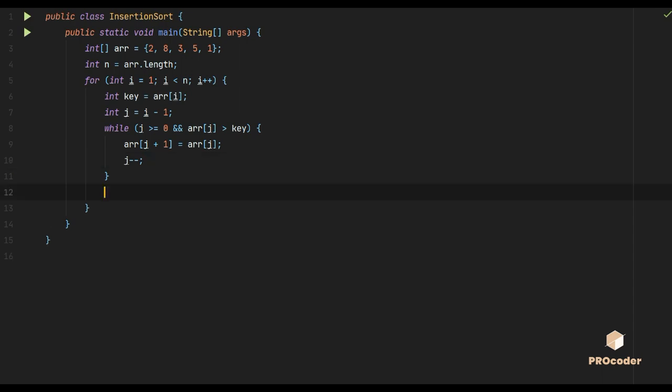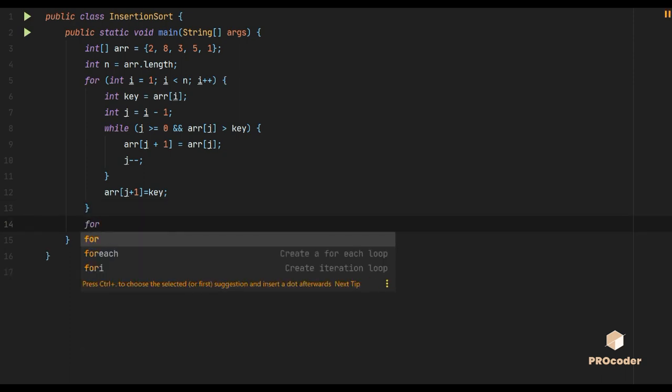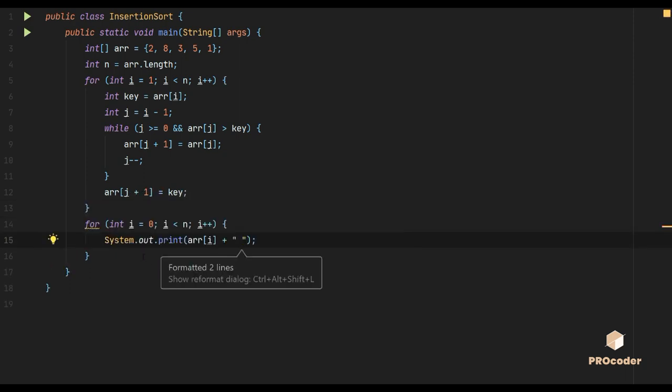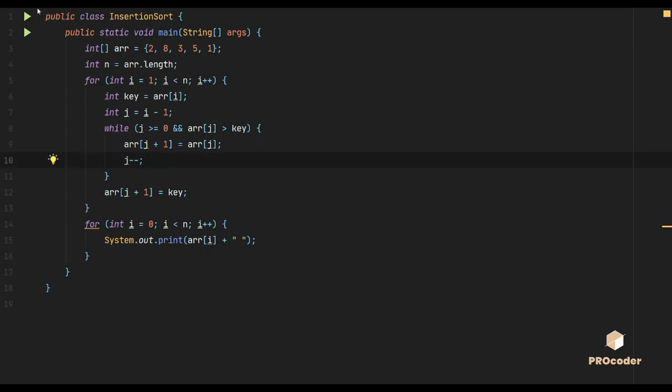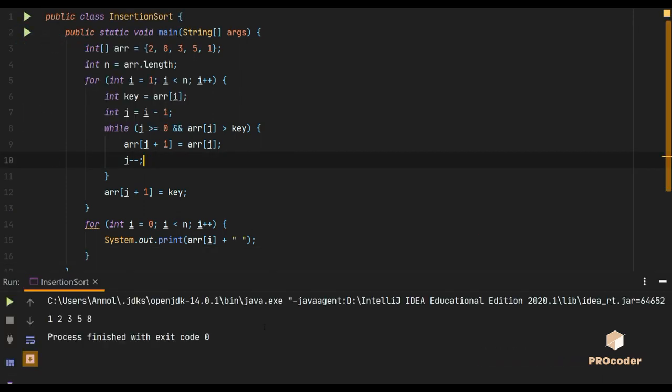After ending the loop, we will simply insert the key at the correct place. We are writing j plus 1 instead of j because the loop will always end to the left of our desired position, because there will be this extra j equals j minus 1 at the end. Now we can simply print the array. Now we will run the program. So as you can see, the printed array is sorted as 1, 2, 3, 5 and 8.